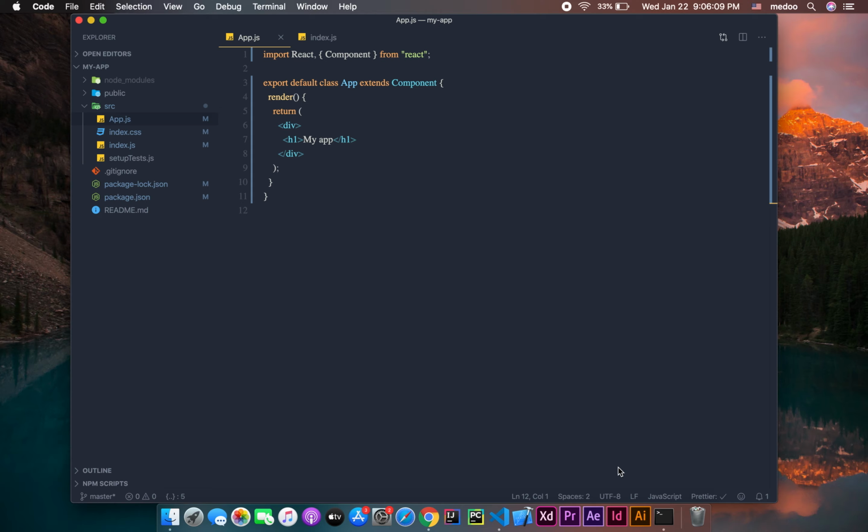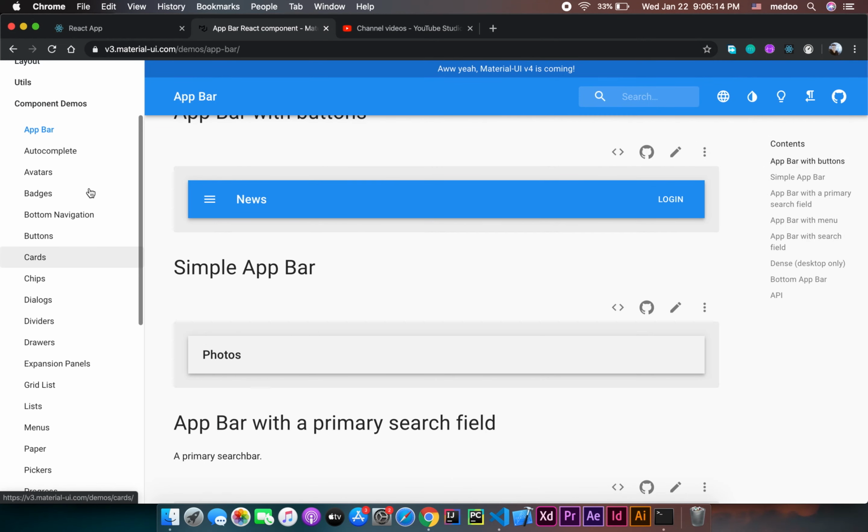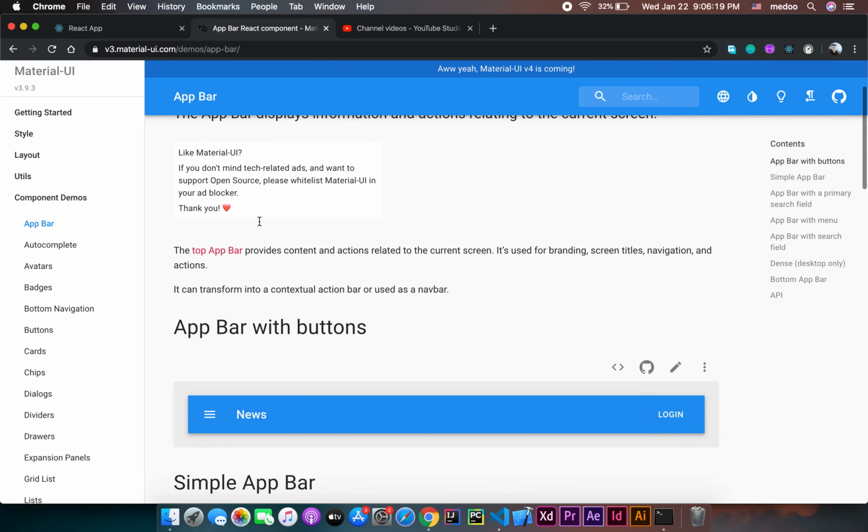So, in this episode, I'm going to show you how to use AppBar in your project. So, go to Material UI and in Components Demo, search for AppBar.